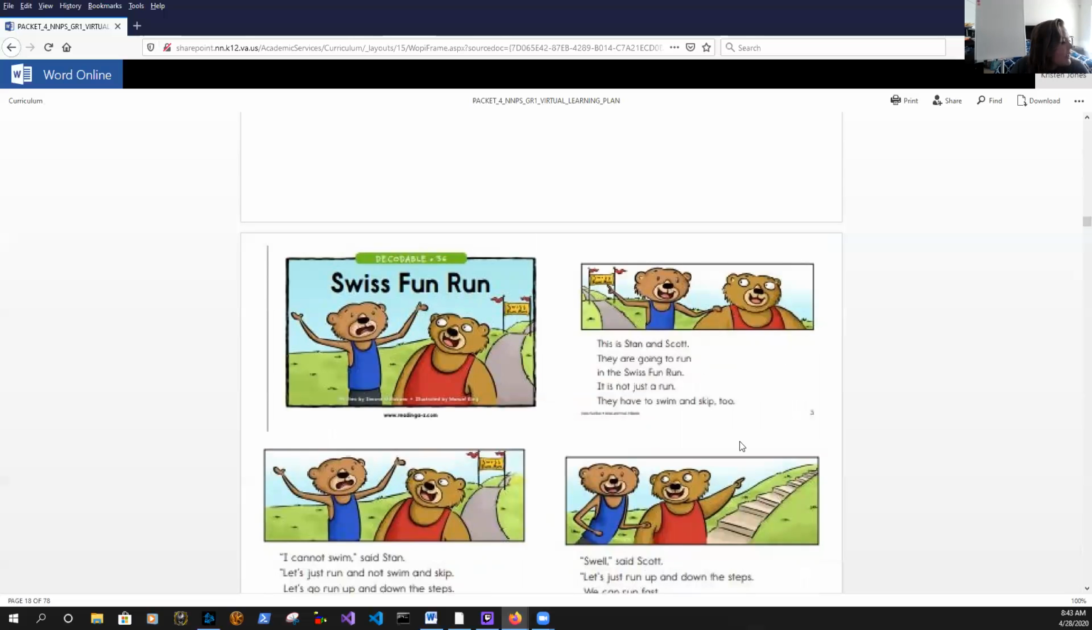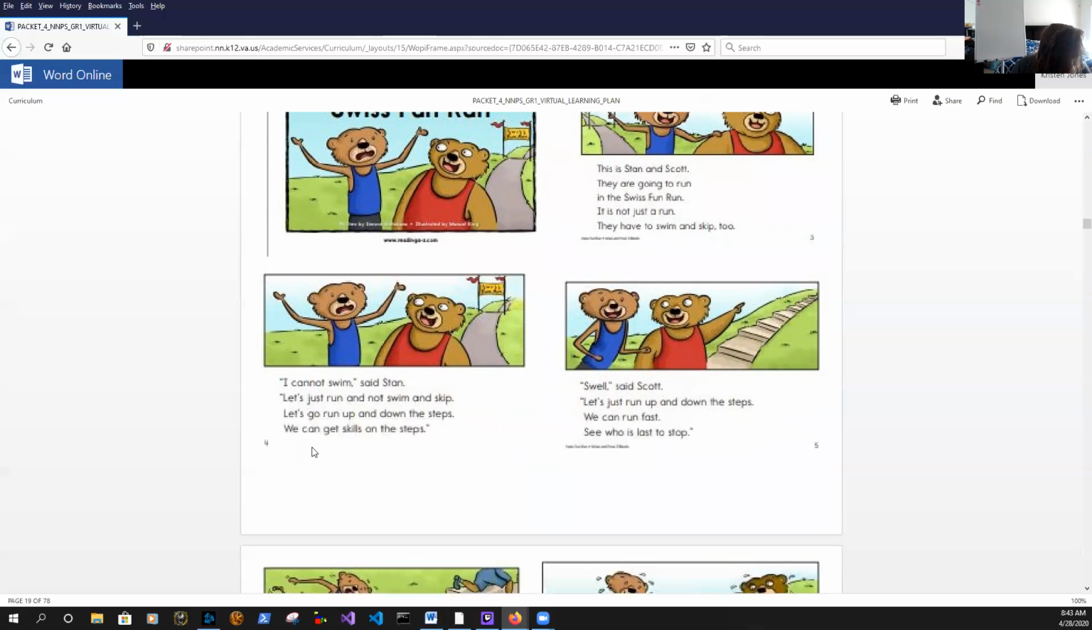Okay. Swiss Fun Run. This is Stan and Scott. They are going to run in the Swiss Fun Run. It is not just a run. They have to swim and skip too. I cannot swim, said Stan. Let's just run and not swim and skip. Let's go run up and down the steps. We can get skills on the steps. Swell, said Scott. Let's just run up and down the steps. We can run fast. See who is last to stop.